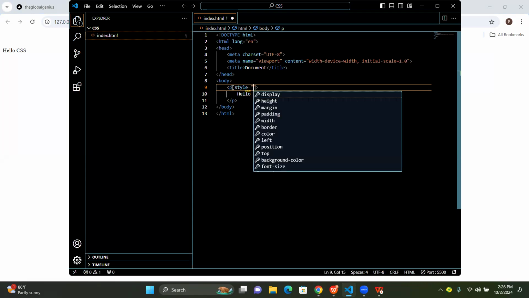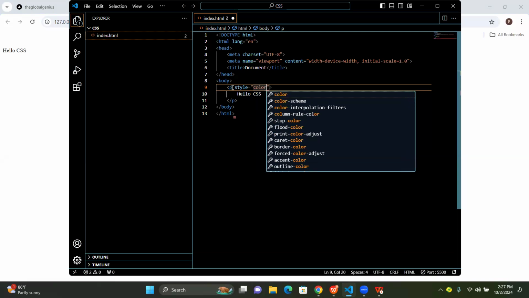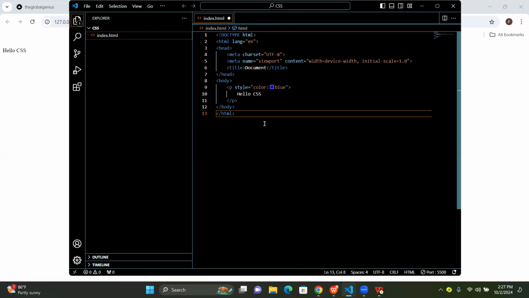Then the style attribute. Remember, you must have taken the HTML class, especially the first few sessions where we talk about attributes, and we said attributes are key-value pairs. So I'm not going to go into that here. But inside of this double quote, let's say I want to change the color. I will say color, then a colon, and let's say blue. So this is how you provide inline styling.